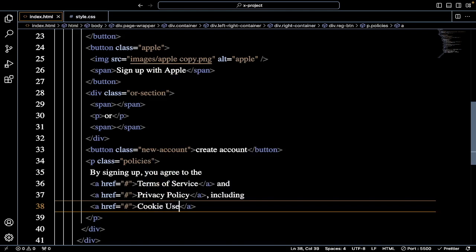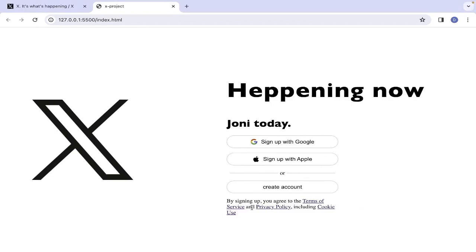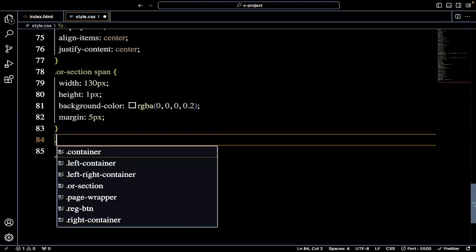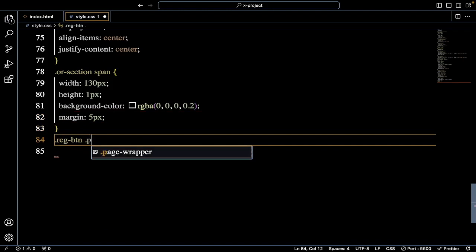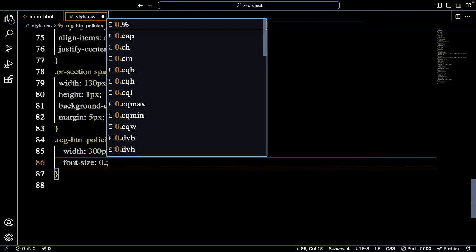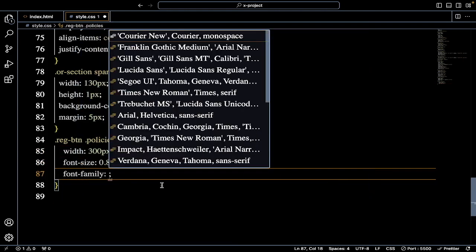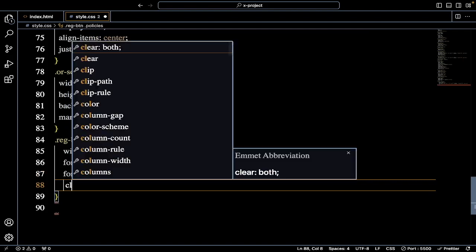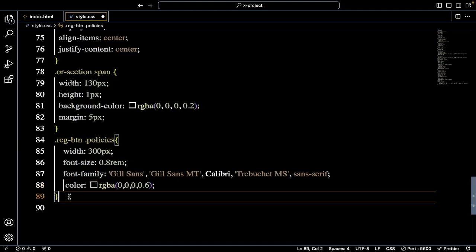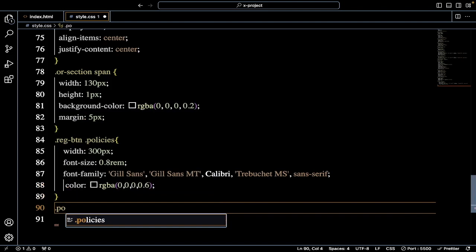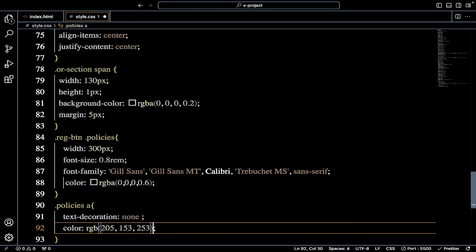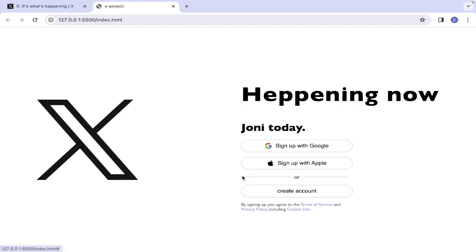And when we save this, you can see now we have this over here. So let's add the CSS styling. So now let's select the policies div. It's in the reg btn. Color to this RGB color code. So now let's style the anchor tag inside the paragraph. We'll set text decoration none. Now you can see it's looking a little nice now.